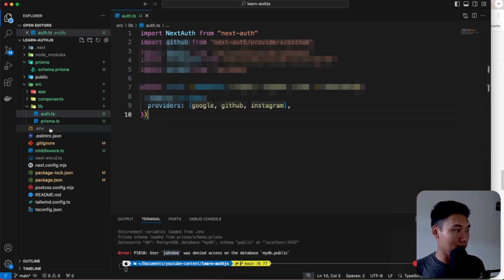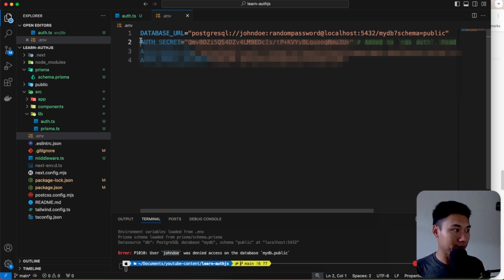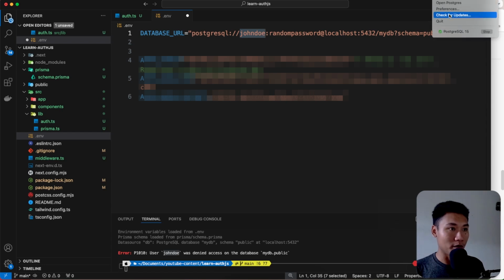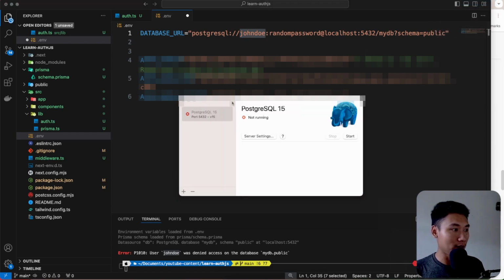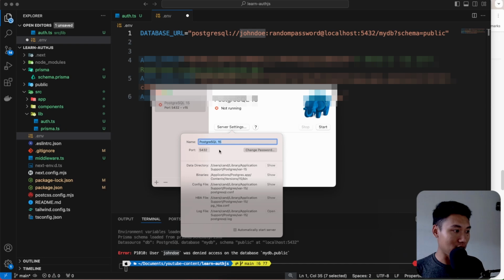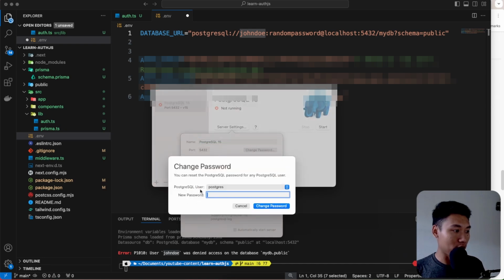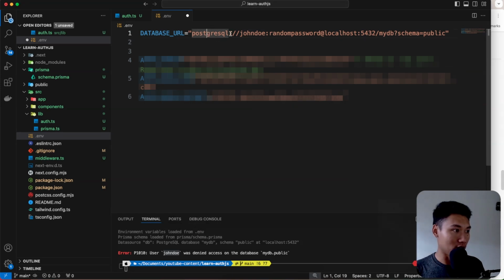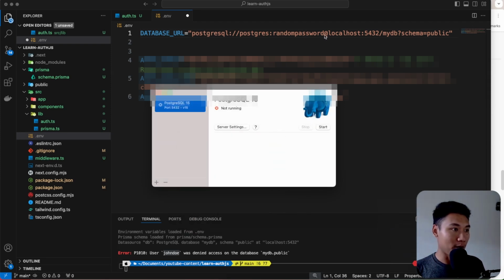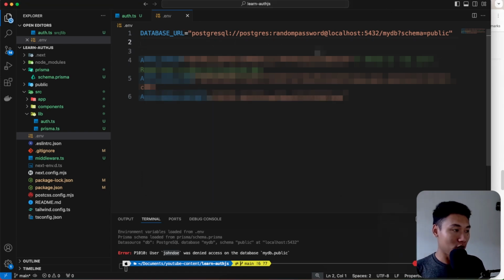That is because, let's see on the environment variable, on the database URL, as you can see here, my database user is not Jondo, but let me show you right here. As you can see, this is my PostgreSQL on my local, and on the server setting, as you can see here, my PostgreSQL user is just Postgres by default. All right, so let's change this Jondo to Postgres like that. If you want to change the password, you can do it in here. My password is just a random password, the same as what I have. And now let's click start. That will start the PostgreSQL database on my local.